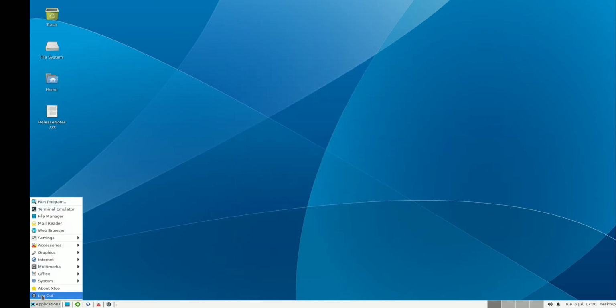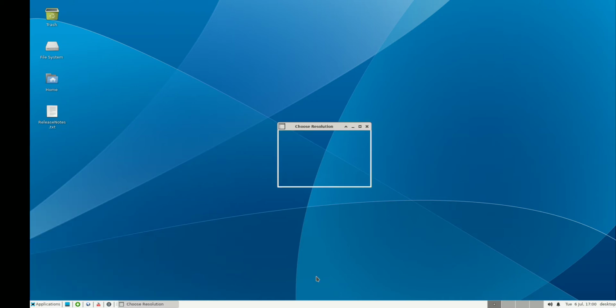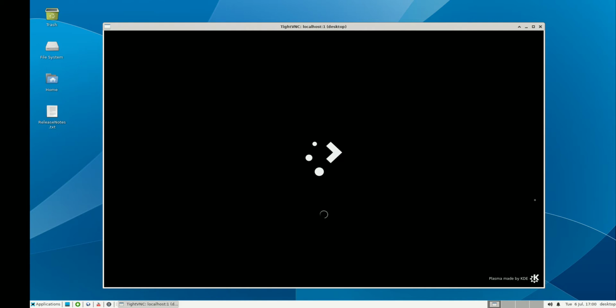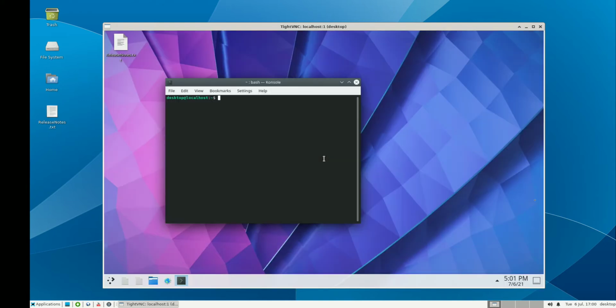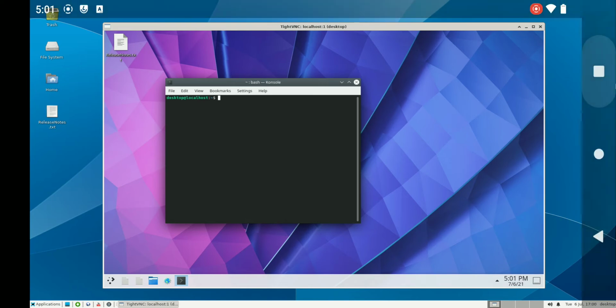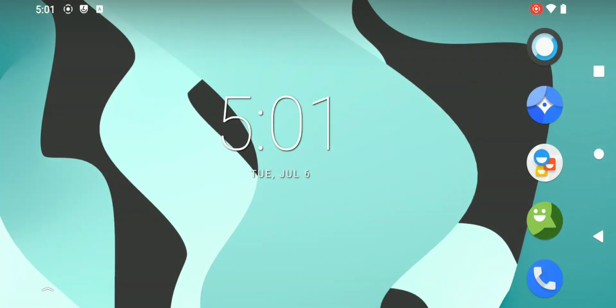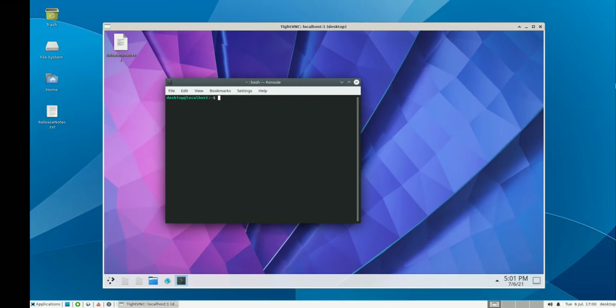I'm going to start the KDE desktop. This is going to boot up soon. So this is a nested desktop. That means this KDE desktop runs on top of an XFCE desktop, which is actually running on top of Android. In fact, I can swipe it, go back to Android, this is Android, and then I can come back to the Linux desktop.